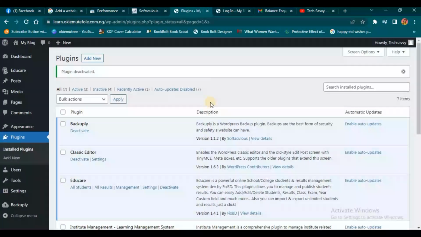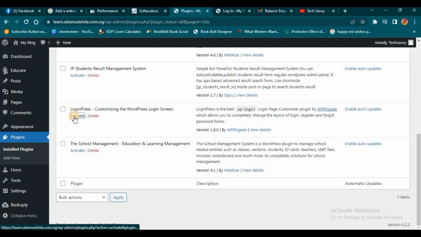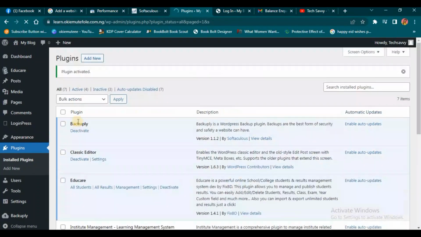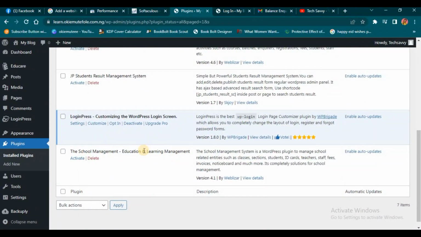So I'm going to head back to my dashboard and I will activate that particular plugin that we installed, which is the WORDPRESS plugin. I'm going to activate it here. After activation, I'm going to click on customize. So you see settings and you also see customize. First of all, let's check on settings and see what can be done there.